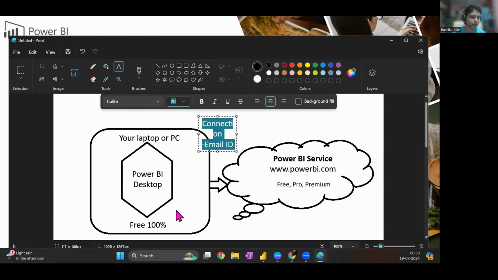At the moment, Power BI desktop is completely individual software. Even if you don't sign in, meaning even if you don't create your account, it is still going to work. But when you want to publish it to the cloud, to the internet, you need to have an email ID, the one with which you have created this account. And Power BI service must also be signed in with the same email ID. Okay, so you need that one common element, that is email ID.